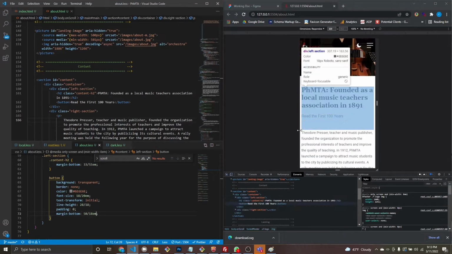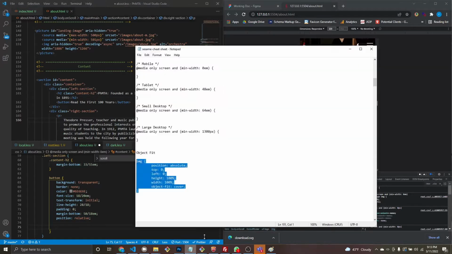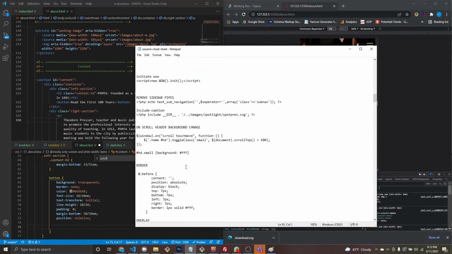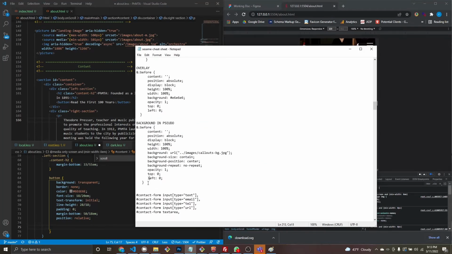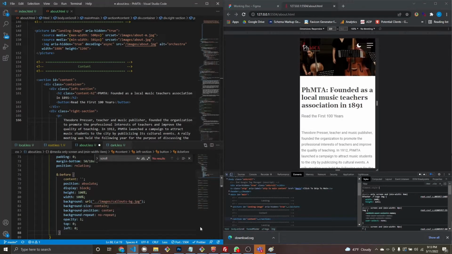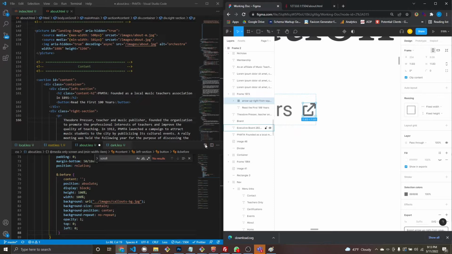And then position relative. We're going to add an image as a pseudo element. Right here, we're going to add a pseudo element that is 12 by 12.